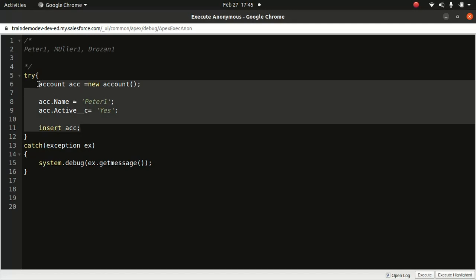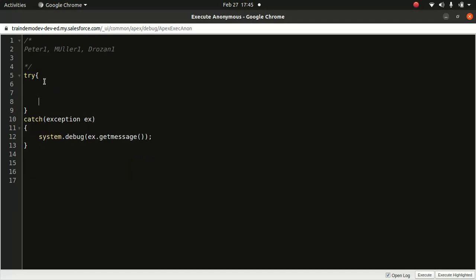So we remove it. We write delete, and then put square brackets. Then we say select Id from Account where Name equals Peter1. Now you must be thinking why this looks a little bit different compared to an account. Well, the thing is, when you talk about inserting data, inserting means you're creating something.